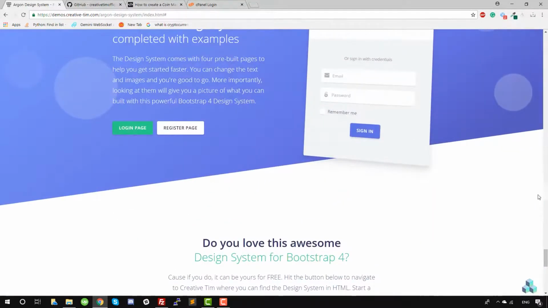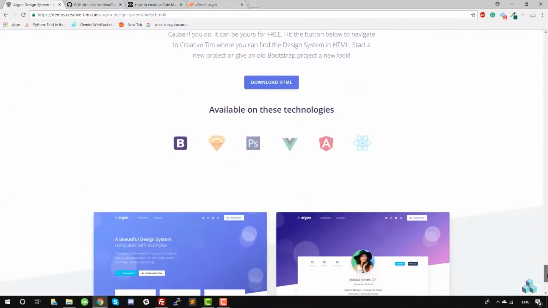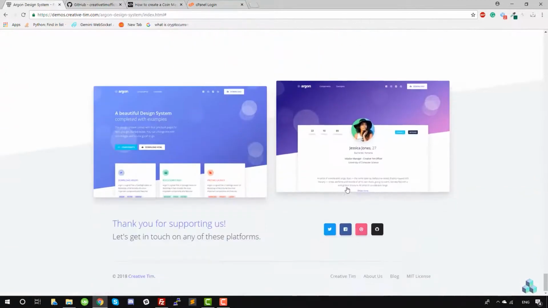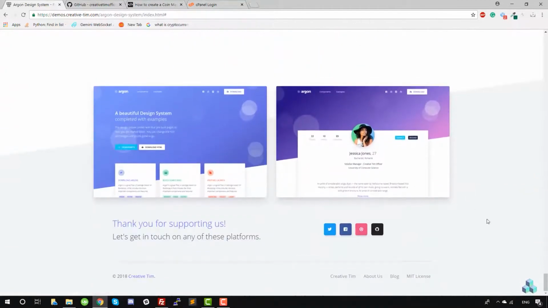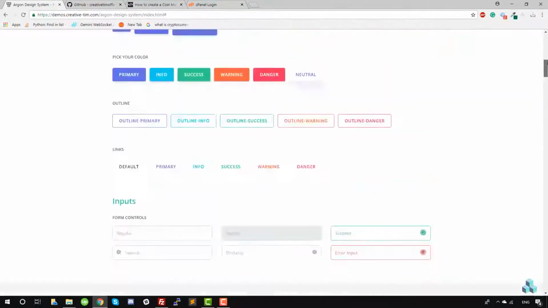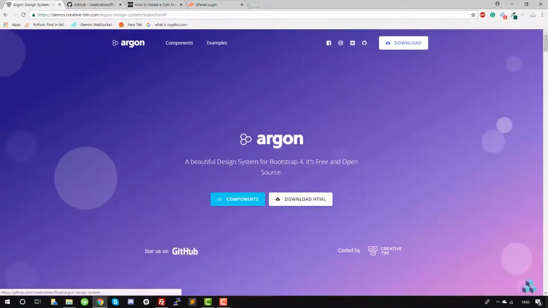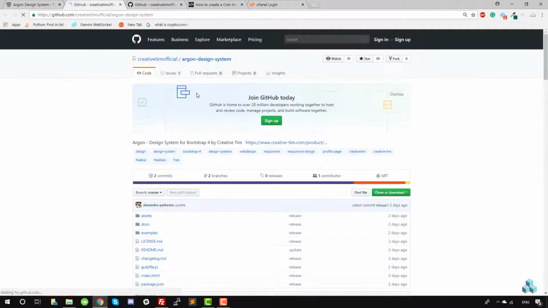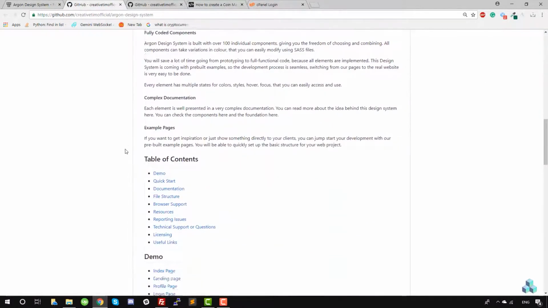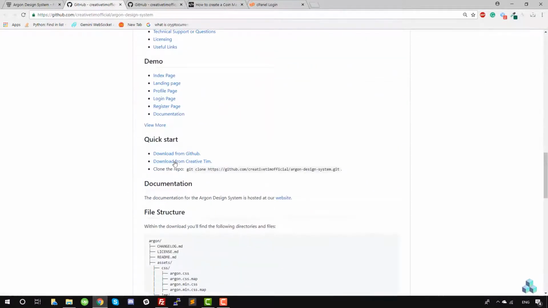It looks really nice in terms of the design and the layout. So let's just get it. You have to go to the GitHub source, and you can download it from here. You've got two options. You can download from GitHub.